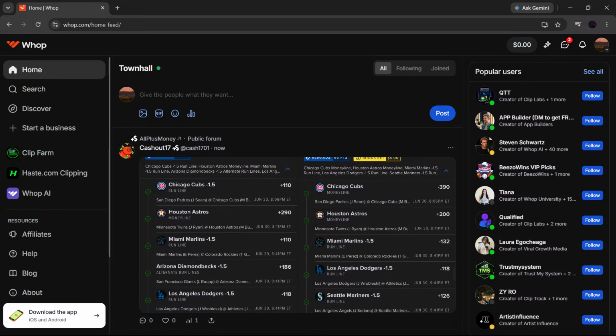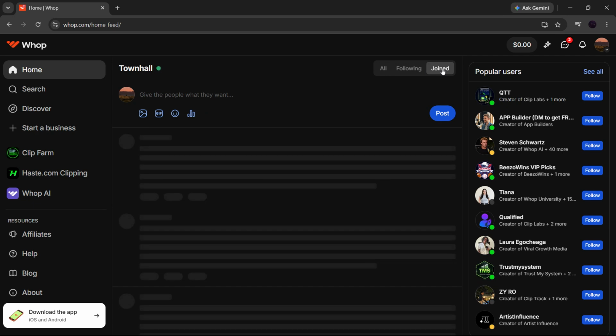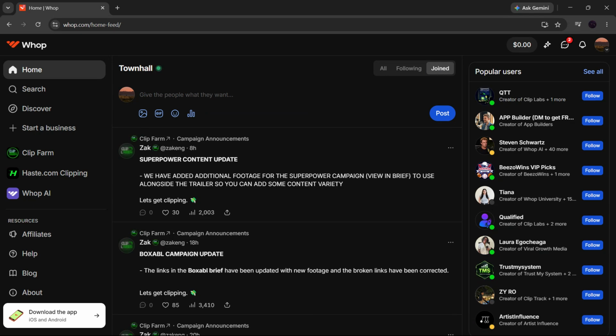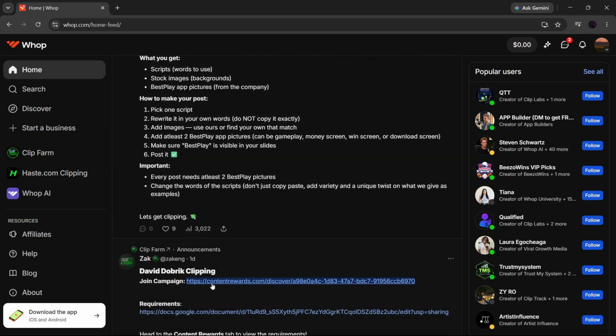Now look at the navigation panel on the left side of your screen. This is where Whop organizes your account activity and membership access. Under the Join section, you'll see a list of all the creator communities and digital product spaces you're currently a part of. This is the fastest way to check what you're actively subscribed to or have access to right now.